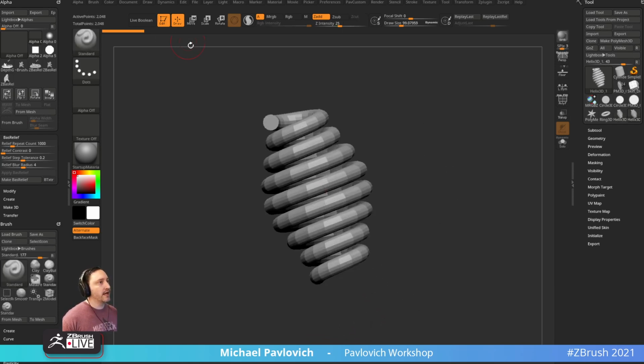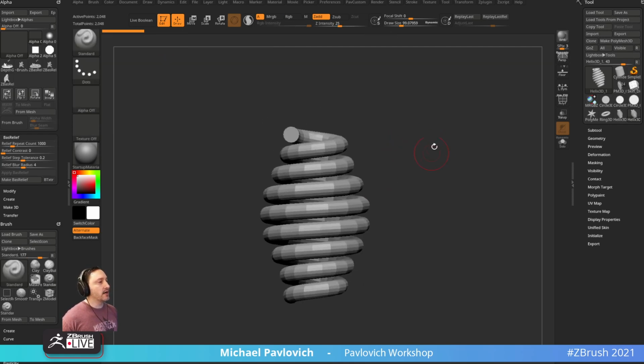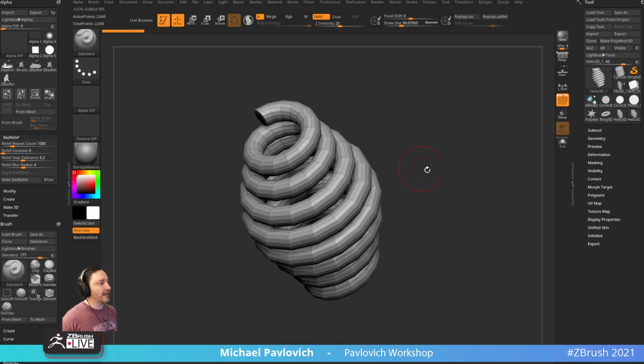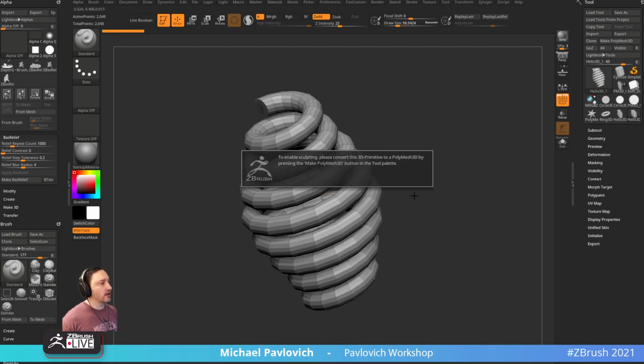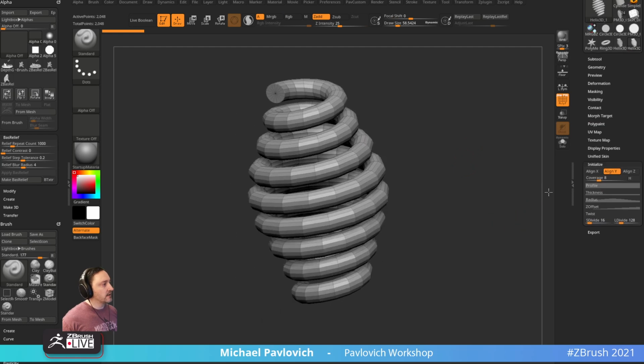Drag it out, go into Edit mode, or remember, hover over this and you can hit T to go into Edit mode, or hold down Control if you want more information on what Edit mode exactly is. So now we're in Edit mode and we have this object, so we can start editing it. Now we can't start sculpting. If you try to, it's going to say, hey, you've got to go up here and hit Make PolyMesh3D, because right now it's a primitive. So we can go down here to Initialize.